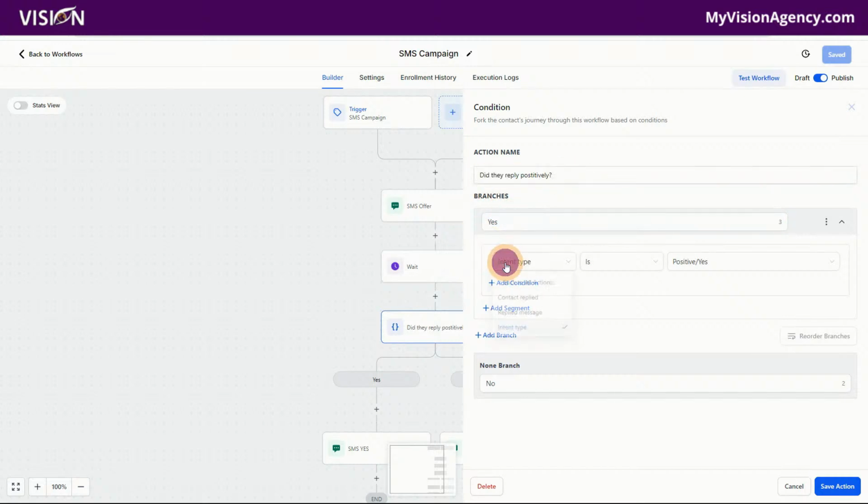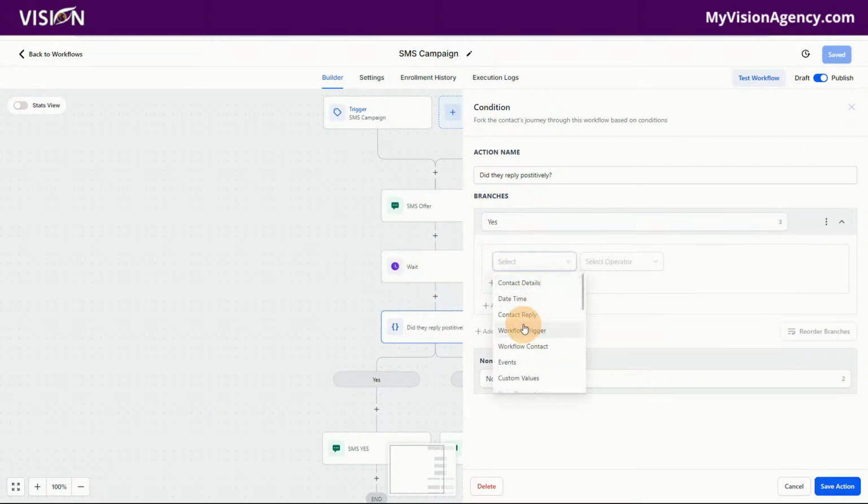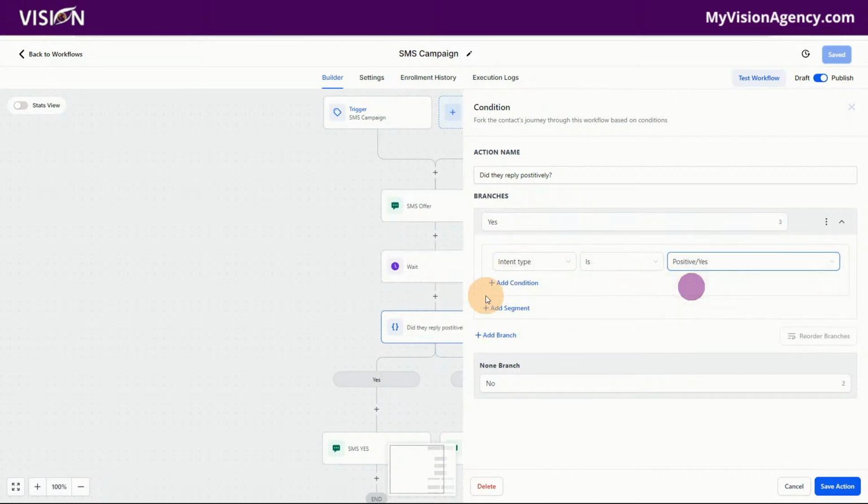If the answer is yes, and we can choose intent type, okay? And if you don't see customer reply here, it's because you need the wait step here. That's really important to know. If you don't see customer reply here, if it's grayed out, it's because you need a wait step up here. So we can choose customer reply, intent type, and then we'll say is positive. Okay. Now, if it's negative, it's going to fall in this dump here. Okay. So we don't really need to create another segment or branch here because it's already kind of the default no.